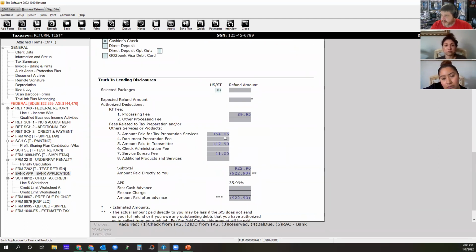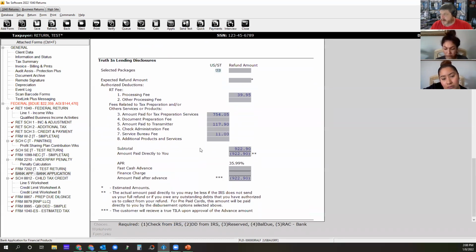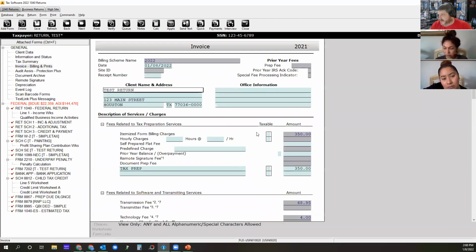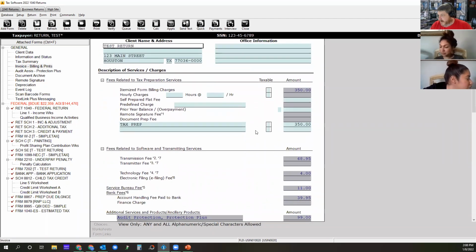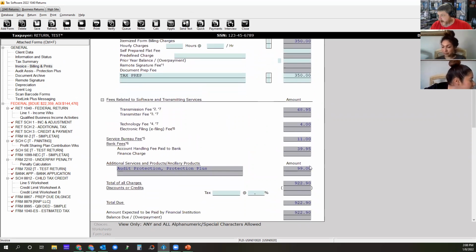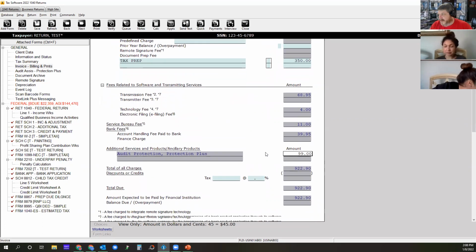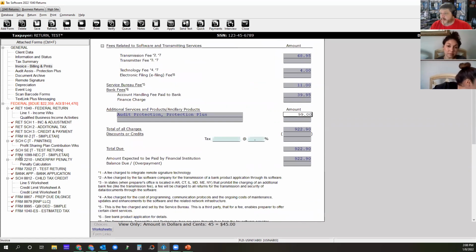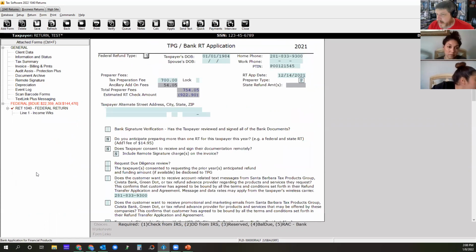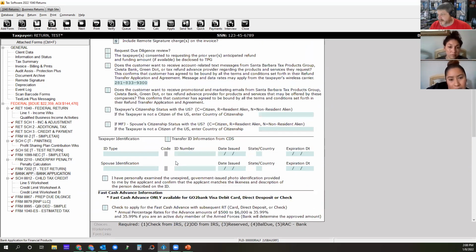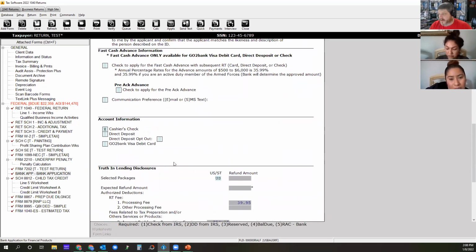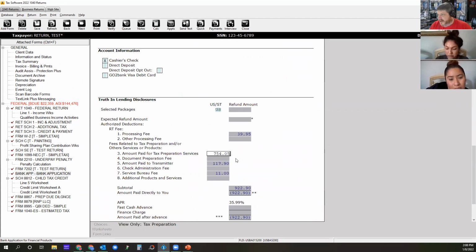See, all of this stuff shows, this 74, 54.05, all of this stuff. That's where it gets a little confusing, like I don't know what this stuff is. And that's why we separated out this invoice. So the audit protection plus is showing as $99 here. You know that 54 of that is coming to you. So your prep fee, and this is important on the bank application, if you add on the audit protection, is going to show the audit protection included in here.